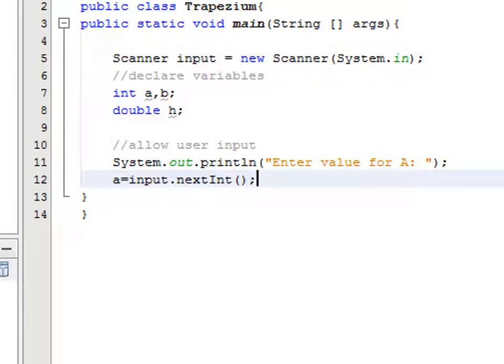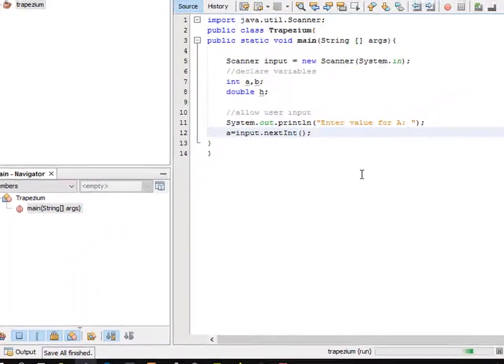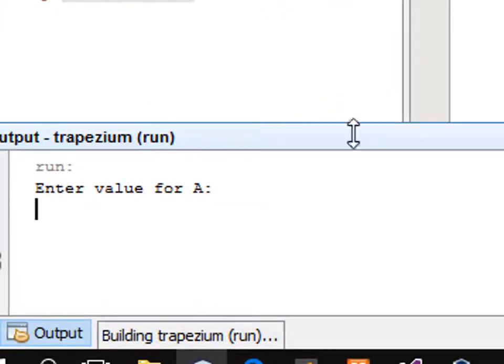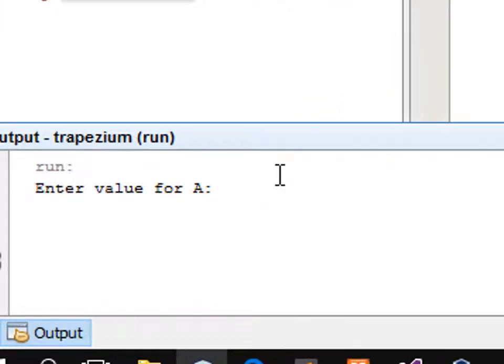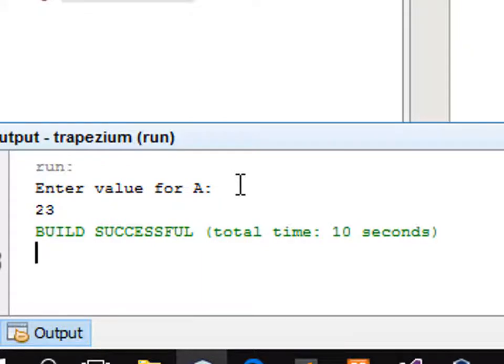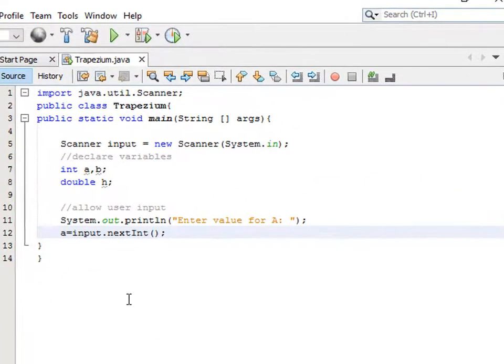If we run this, you'll see down here that we are going to be able to input a value for a, but the value has to be an integer. So come down here, as you see, enter value for a. I can say like 23. Then press enter. It will close the program. So we need the value of a, then later give us a prompt for the value of b, then for the value of h. So let's continue.